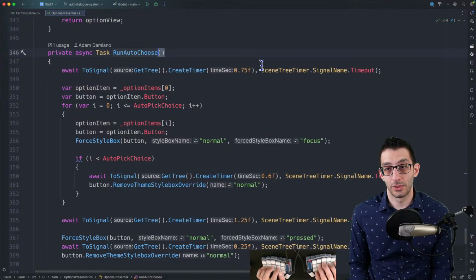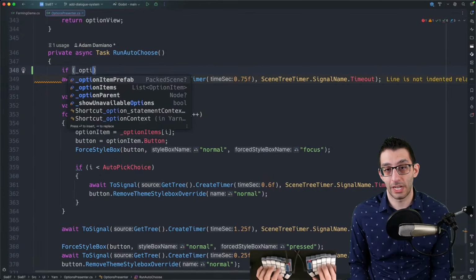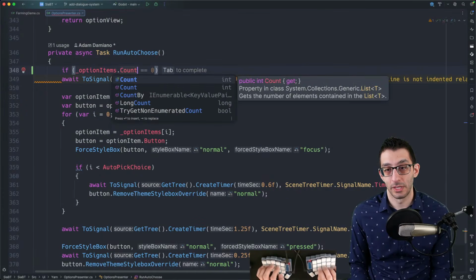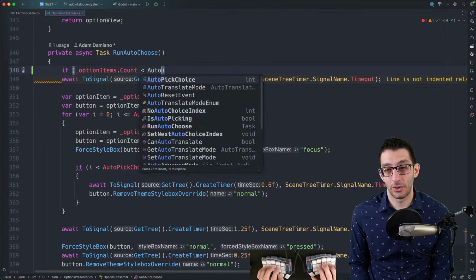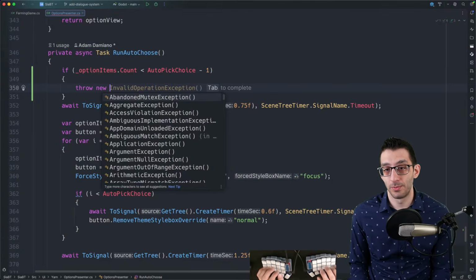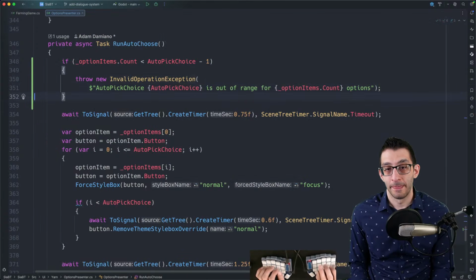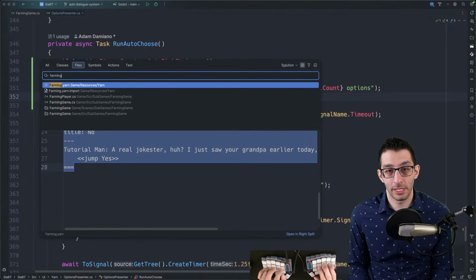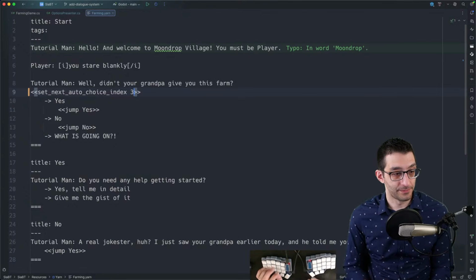So run auto choose. If option items dot count is less than auto pick choice minus 1, then throw new something you figured out for me. Yeah. Okay, now let's go try that. Farming yarn. So I'm going to set this to choice number 3. And it should just fail.